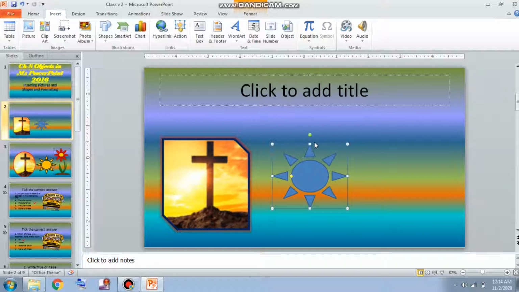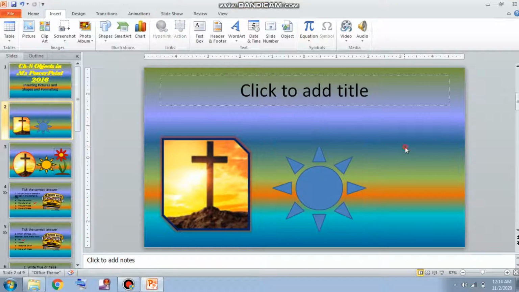Now we can change the shape size. Click on the handle, drag it like this. I am dragging it. Now we will format it. For formatting it, again what we need to do? We need to click on the shape.